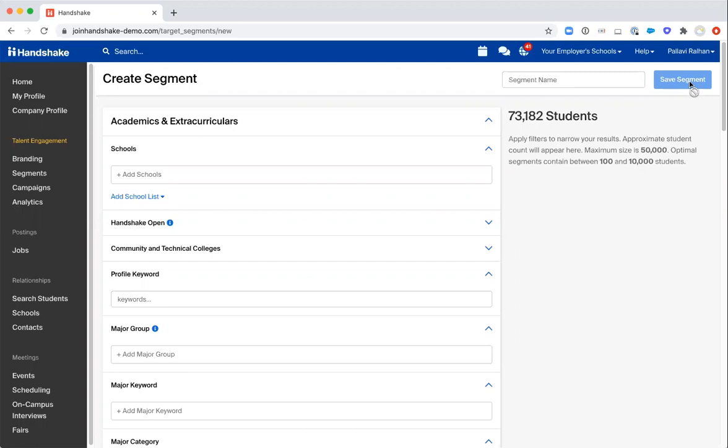When you're ready to share a segment of students, you'll come in and there's a variety of different filters you can use. There's filters from academic data to interests to skill set, all the way down to DEI filters. We'll walk through a few of these in detail and build a sample segment here.